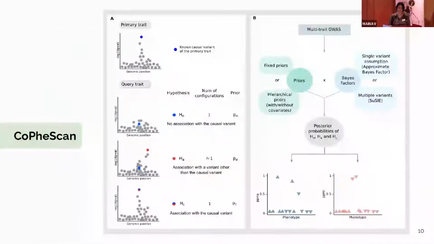Coming to the CoPheScan methodology, as I said before, we already know the causal variant which is associated with the primary trait, and we want to test for associations with the query trait. CoPheScan discriminates between three hypotheses. HN, where there is no association with the causal variant, and HA, where the association is with a variant other than the causal variant. This can occur in n-1 ways. And then there is HC, which is association with the causal variant. This occurs only in one way because this is the variant of interest.